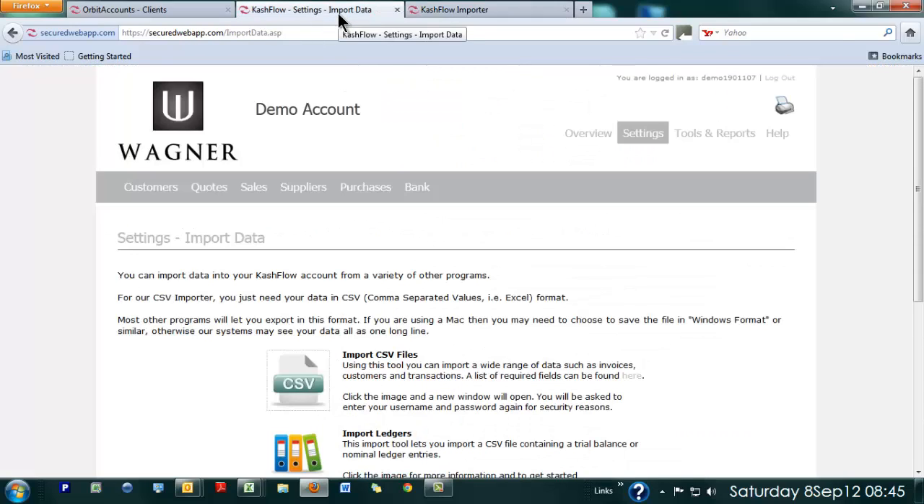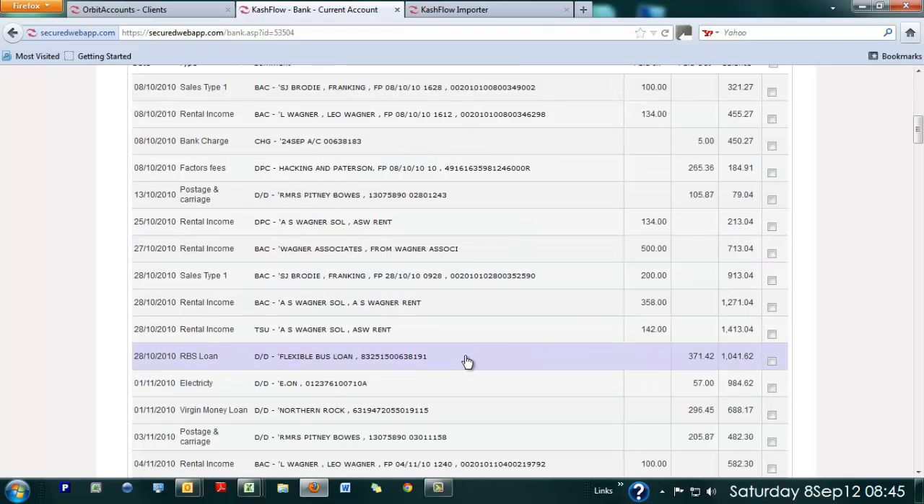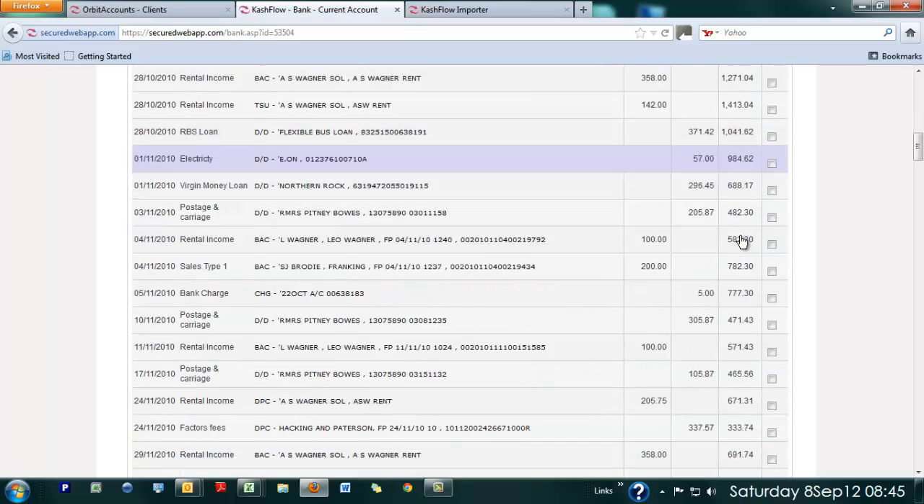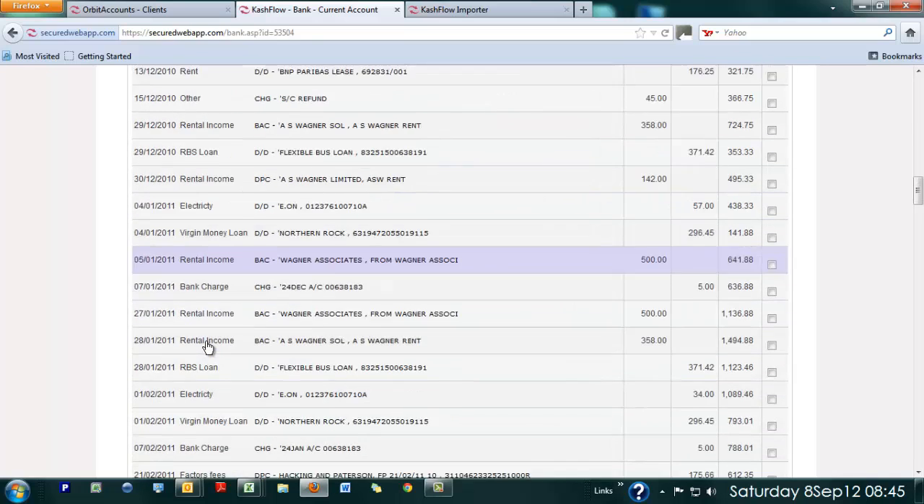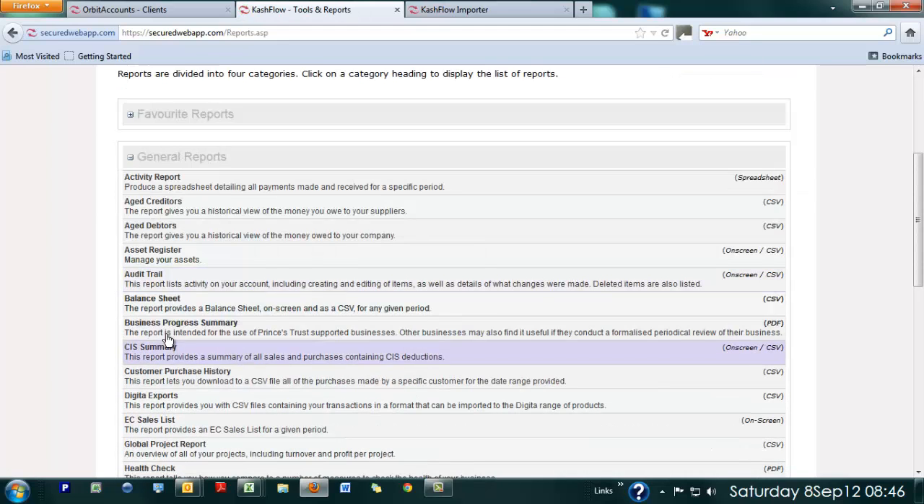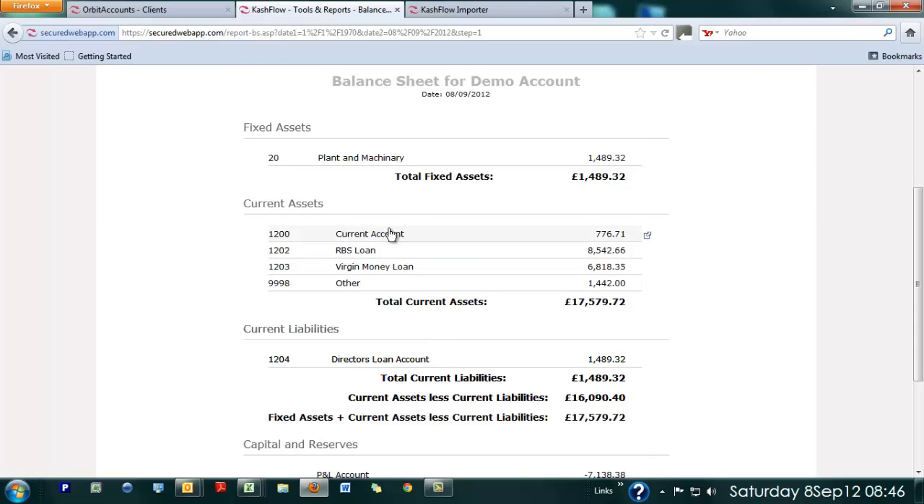So if we go back to the Kashflow tab, go to the bank, leaving the importer open, we can see here that the bank balance has changed. Now if I go, right, so we can go to view add transactions, we can see all the transactions we've entered. Now this account was blank before, we had an opening balance, but you can see all these are the transactions that we've imported, and these are the accounts that it's been posted to. So it's fairly intelligent. We go to tools and reports, look at balance sheet, and we can see here that it's populated the bank account, it's populated the loan account, and the other loan accounts.